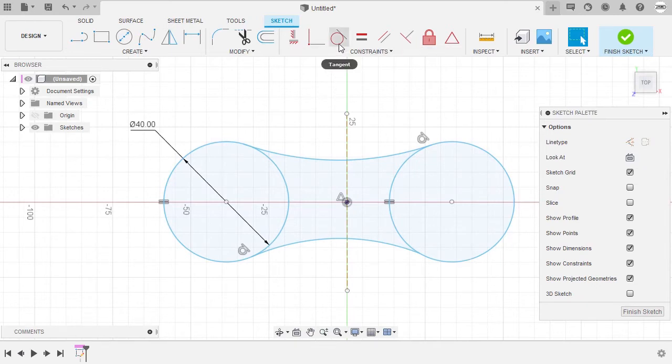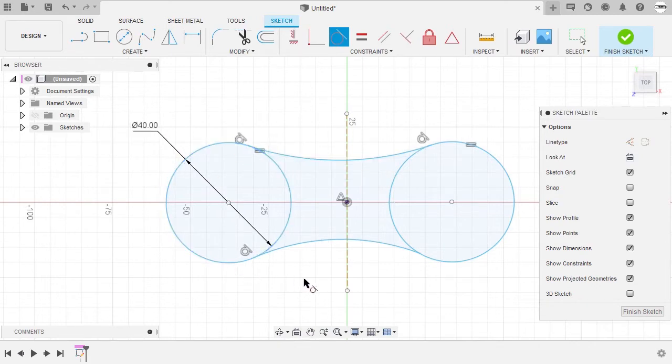Let's apply tangent constraint between this circle and this arc. Let's head up to constraints and select tangent, selecting this arc and this circle, this arc and this circle. Hitting escape. Let's have these two circles symmetrical with this line.